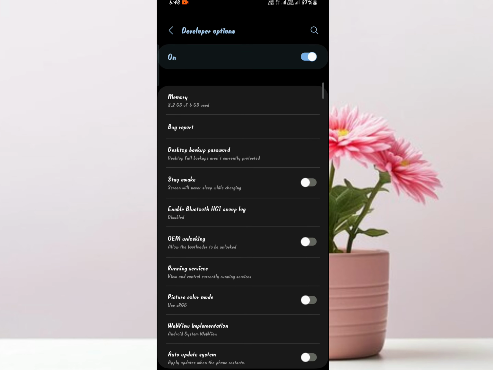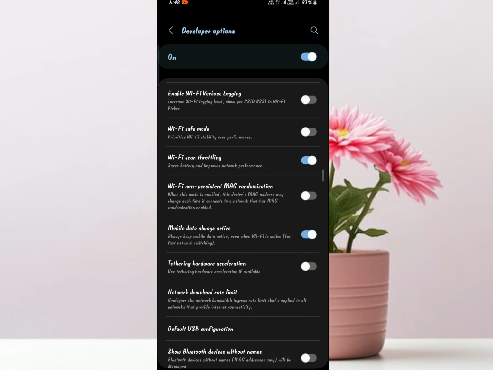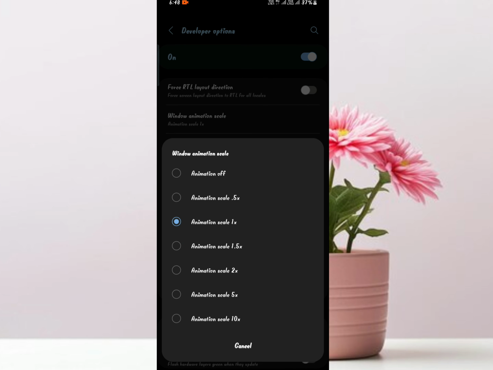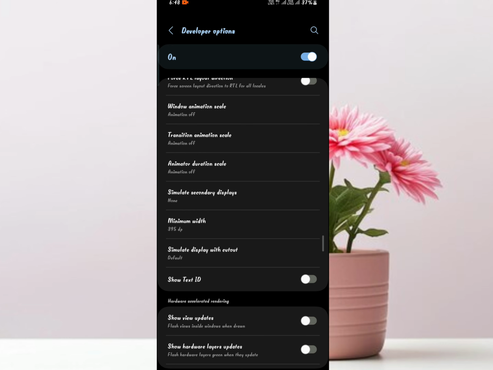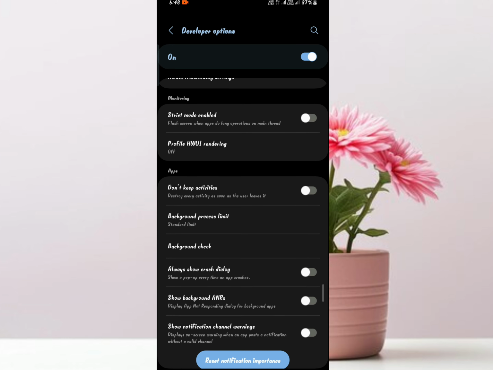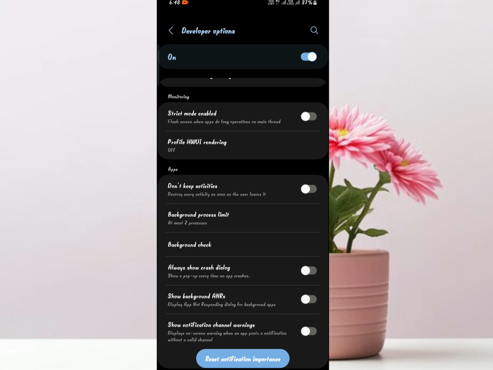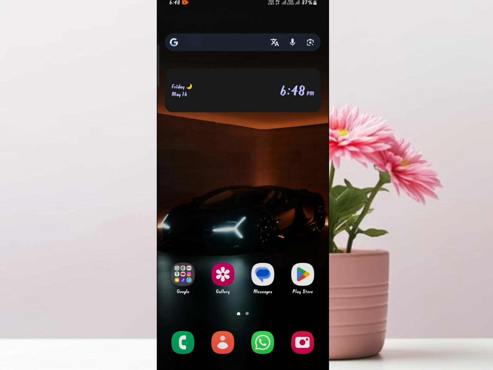Now scroll and find these three settings: Window Animation Scale, Transition Animation Scale, Animator Duration Scale. Set all three to off. Scroll down further and find Background Process Limit. Tap on it and set it to at most 2 processes. That's it, you're done. Your phone should now be noticeably faster and smoother.